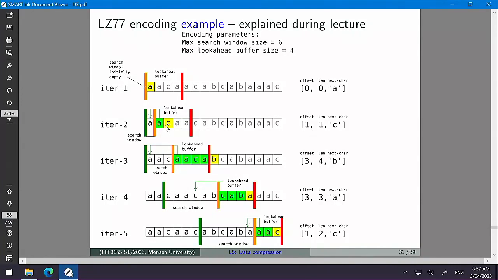My past is only of 1. Although my past window is 6, there is only 1 that has arrived in the past right now. Okay? So what's the future? The future that I can see is only up to this point. So what's the largest I can copy in the past that matches this string?